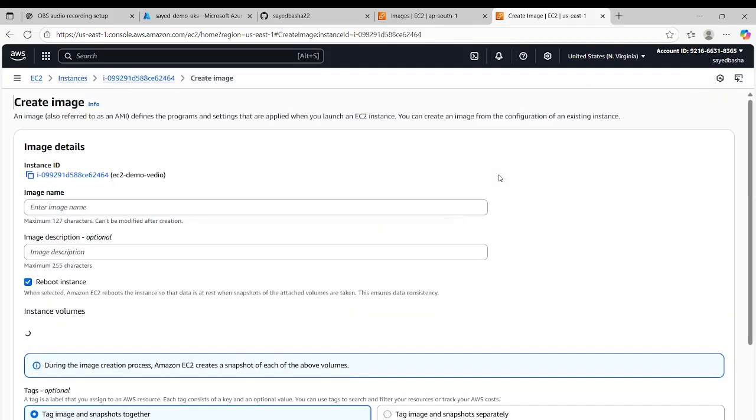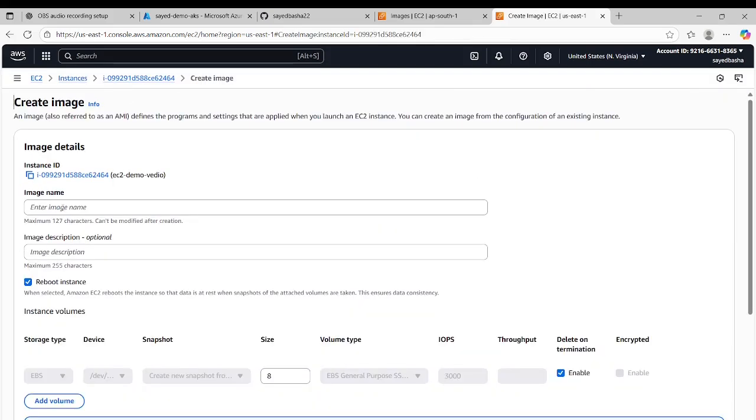Create an image and here give the image name. So I'm giving EC2 migration to Mumbai. I'm migrating this image to Mumbai region, and here description, I'm just copying this and pasting here.